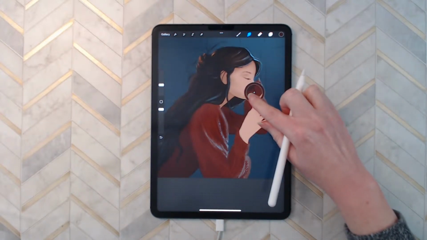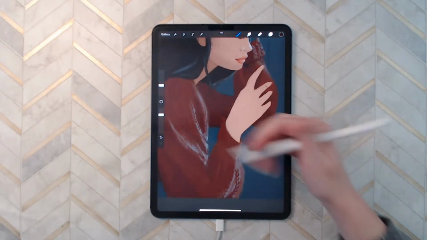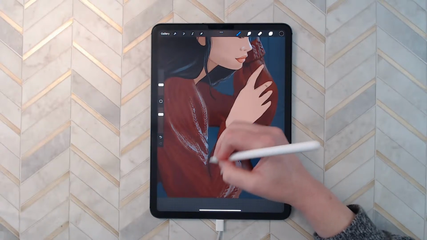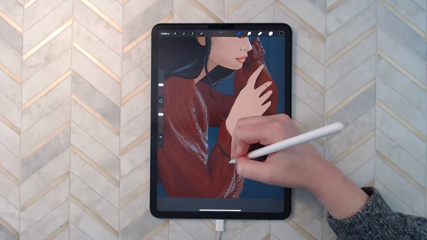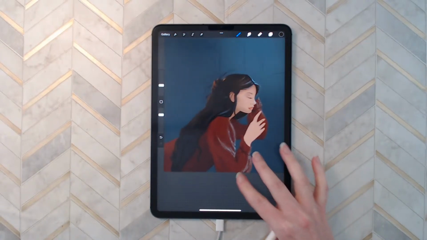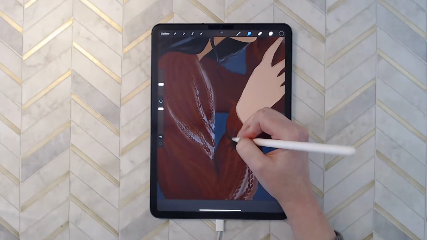I'm going to grab this very dark brown up here and use it to create some additional shadows in some of these areas. And then I'm going to smudge them.